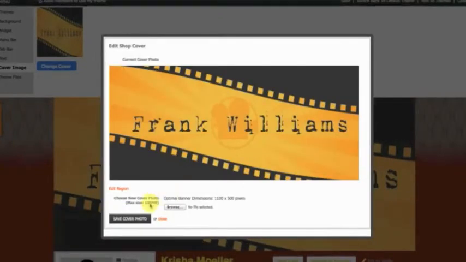So it says max size 100 megabytes. Don't do that. Do 2 megabytes maximum, really. So optimal banner dimensions is 1100 by 500 pixels. Just remember that, 1100 wide and 500 high in pixels.